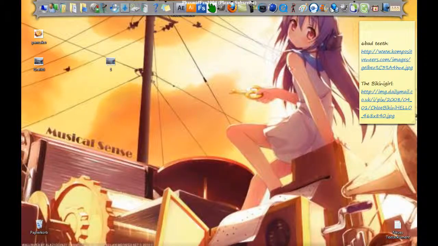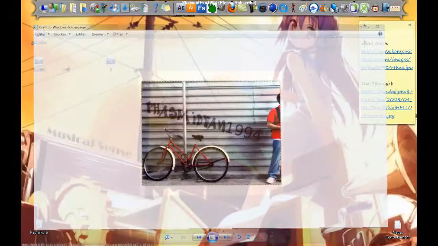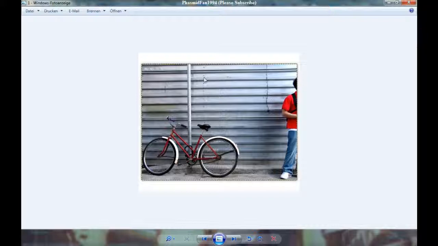Hello guys, today I want to show you how to make this graffiti effect from this background.